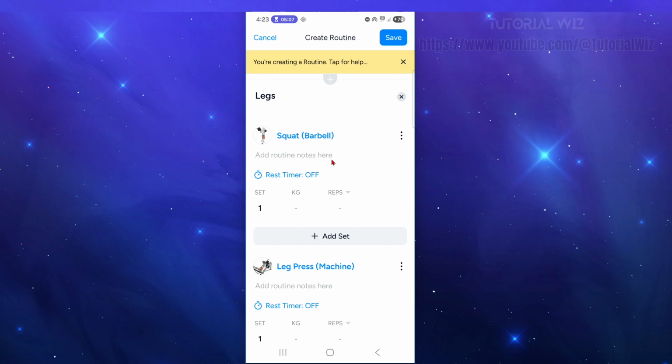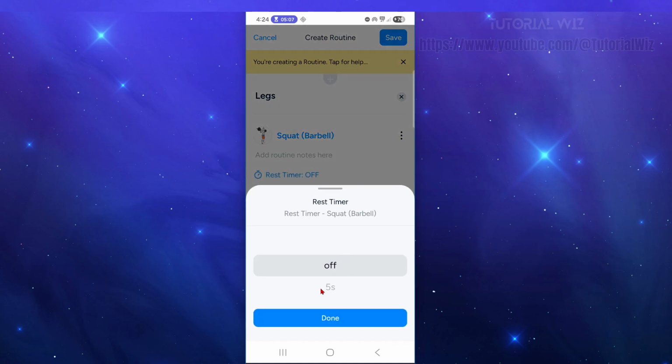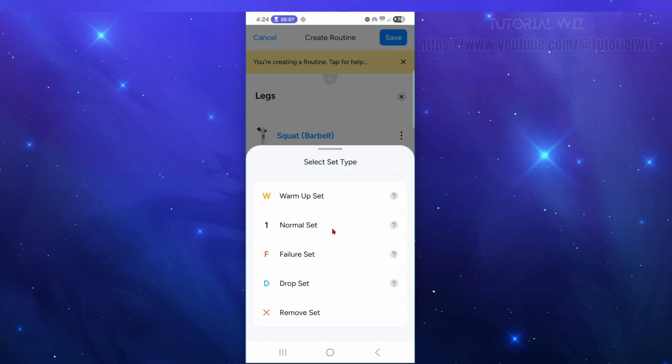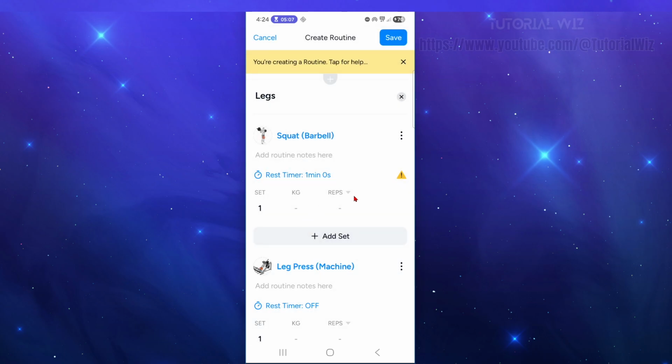Now we can also add routine notes here. So if you didn't quite get what you needed, or if you're feeling a bit sore, etc., we can change the rest time on and off. So say for me, I like to do 1 minute rest timers, and sets, we can go ahead and select what type of set you're doing. So we've got warm up set, normal, failure set, drop set, remove set. So if I'm doing a normal set, I'm going to keep that.